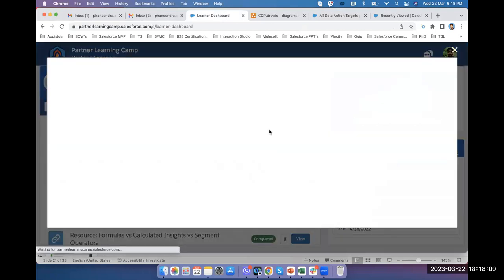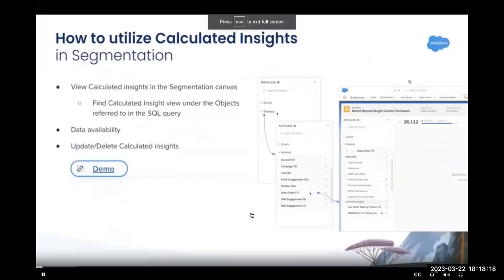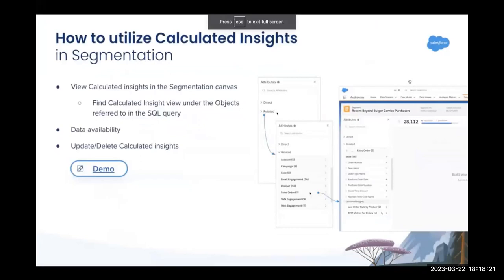So now we'll talk about how these calculated insights can be leveraged in segmentation as well as the data actions. Talk to you about how to find these calculated insights in segmentation. As we saw, you find these insights in the attribute library for segmentation under the object referenced in the SQL. So if you have references to certain tables in your SQL, these calculated insights are going to show under there in the attribute library.